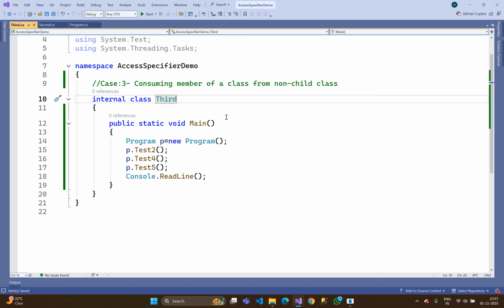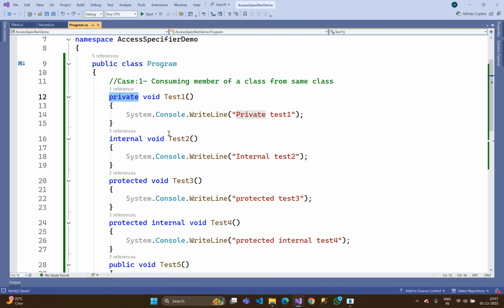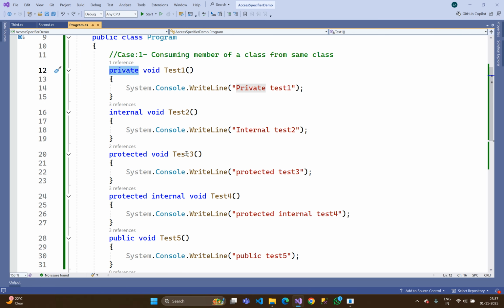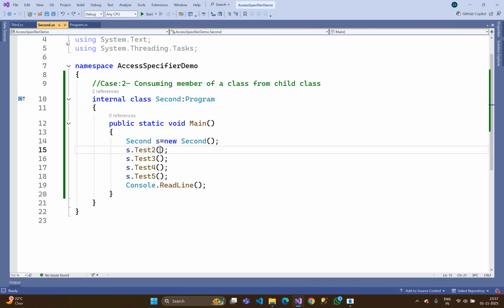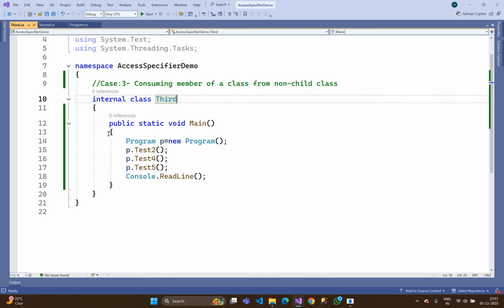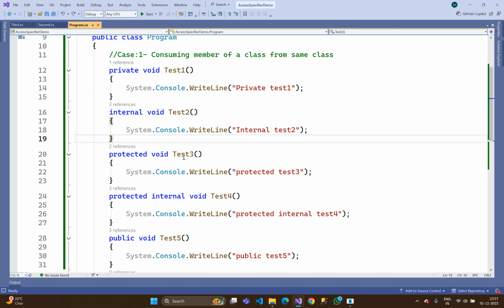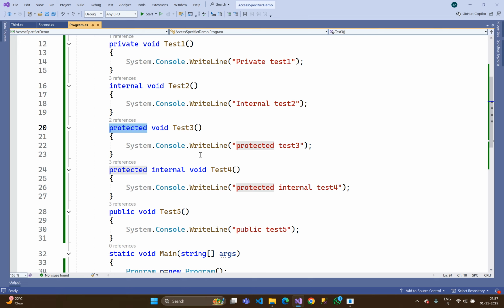For test1 it's clear, but why is test3 not visible or accessible? In the case of the second class, test3 is visible, but in the case of the third class, case 3, the test 3 method is not visible. Why? Test 3 is protected. And what is the rule?